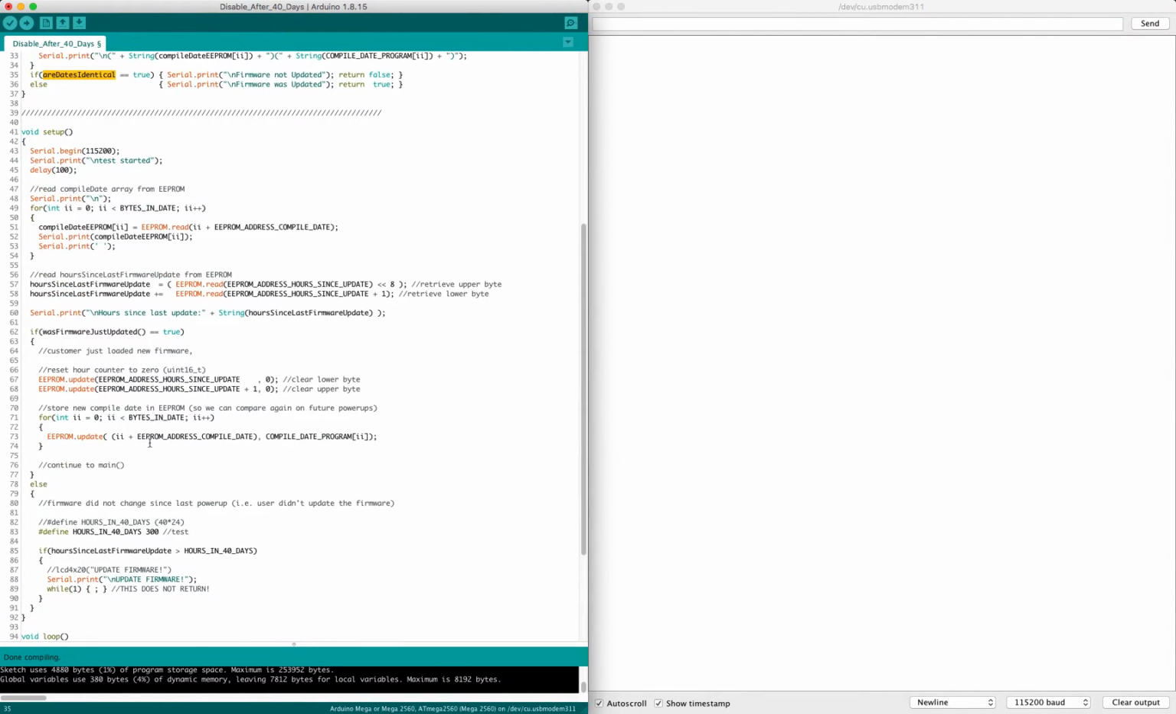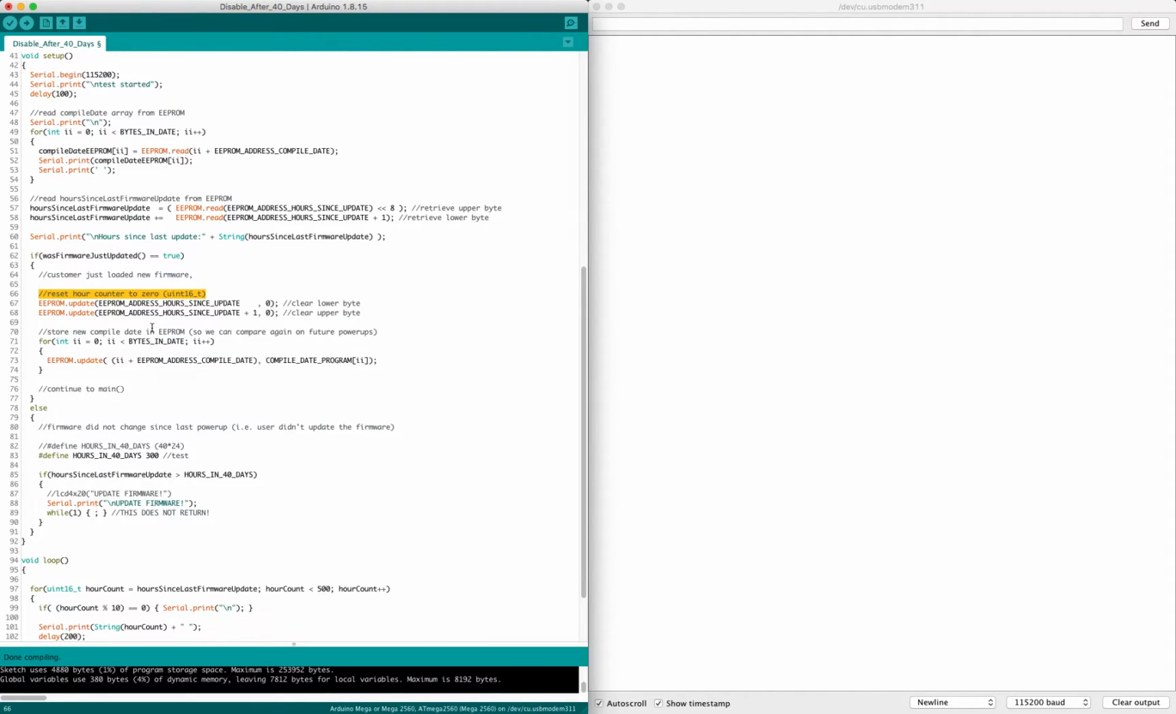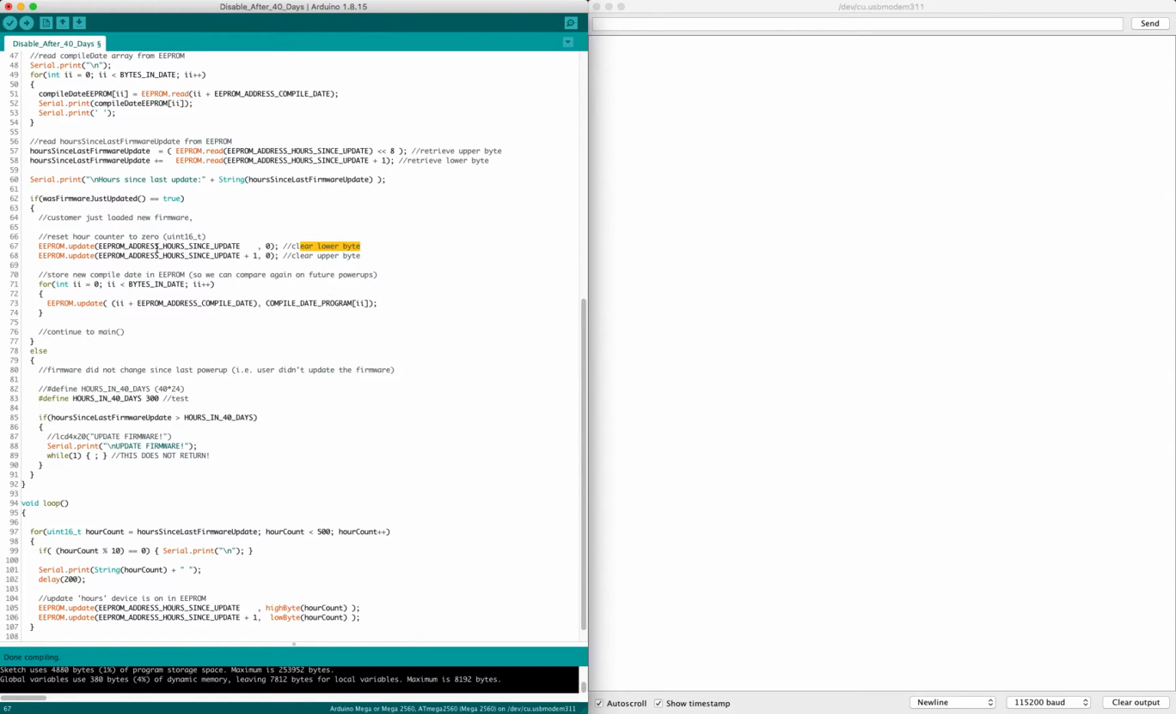So back down here in our setup file, okay, so if the firmware was just updated, then the customer just put new firmware on. So we need to reset that counter to 0. So this counter here is when we break the device. So this is, what is it? Yeah, EEPROM address hours since update. And again, this is a 16-bit unsigned integer, and we're writing into an 8-bit memory space. So we need to write it 2 calls at a time.